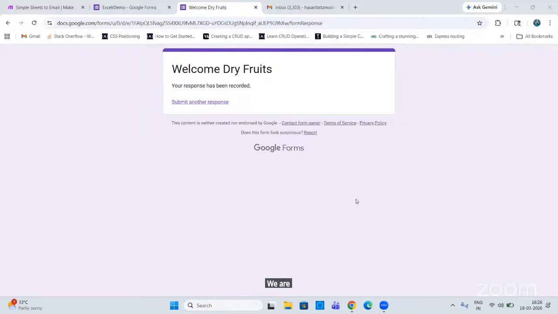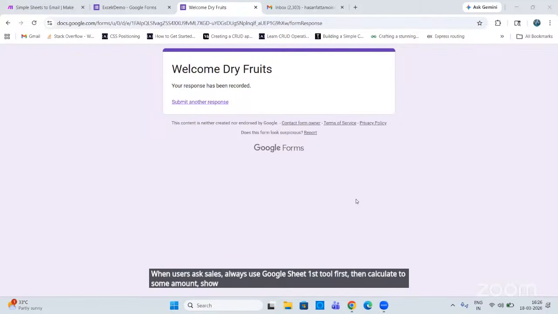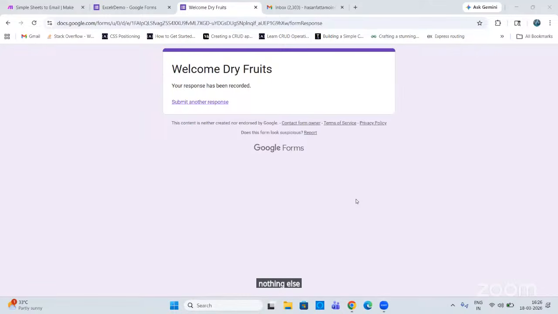We are telling it you have access to two tools, Google Sheets and calculator. When user asks sales, always use Google Sheet tool first, then calculate the sum amount, show total, refund and net in your reply. That's it. Nothing else. How you train your AI? It will be trained like that.